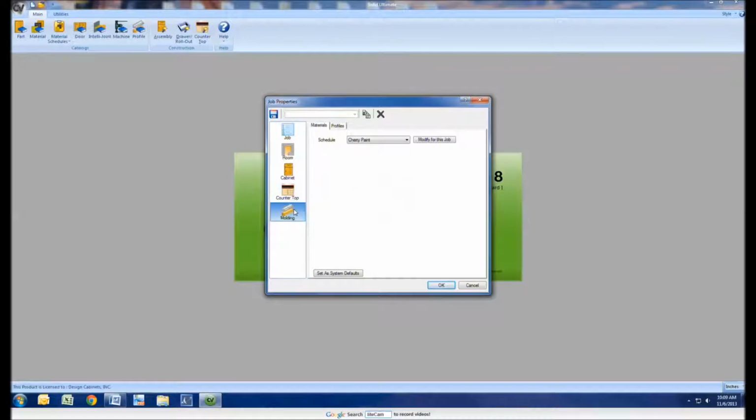The molding tab. Finally, the molding tab. Here is where I'm going to select the materials for the room of the moldings, if there are any. Now this affects not only moldings, but any hardwood that's in the room as well. Currently it's set as cherry paint, but I would want maple paint or maple standard. In my particular case, Colonial Sable is a stain. I will want maple standard. Need not concern yourself with the Profiles tab. Clicking OK will start a new blank job.